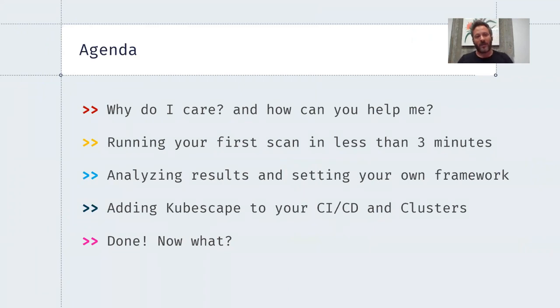What are we going to talk about today? We're going to first talk about why do I care, and what can KubeScape do for me? Then we're going to run our first scan. It's going to take less than 3 minutes. I'm going to show you how to analyze results and get more information and more benefits out of KubeScape, and the SaaS version of it. We're going to talk about adding KubeScape to your CI/CD and clusters to get continuous protection. And then once we're done and configuration is all set, now what? How do we take care of the next step of our security? We're going to touch on that just a little bit at the end.